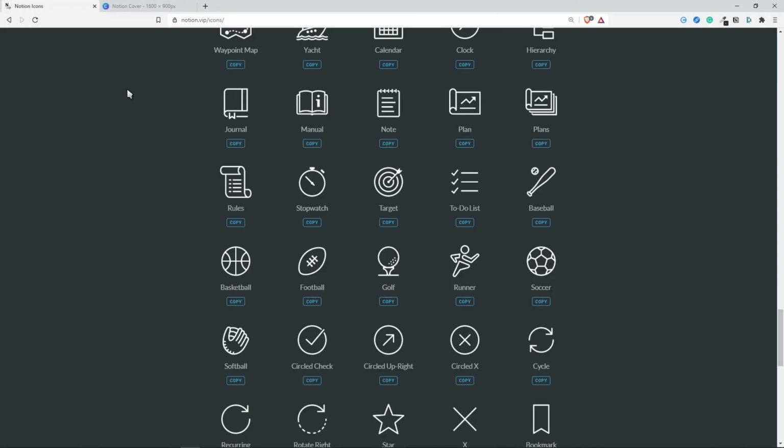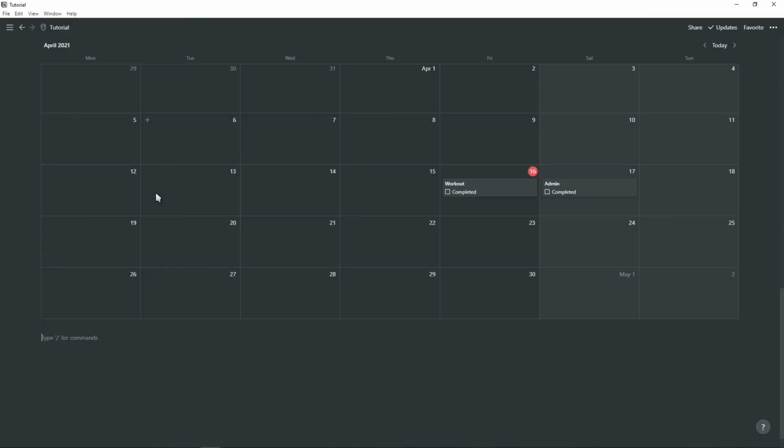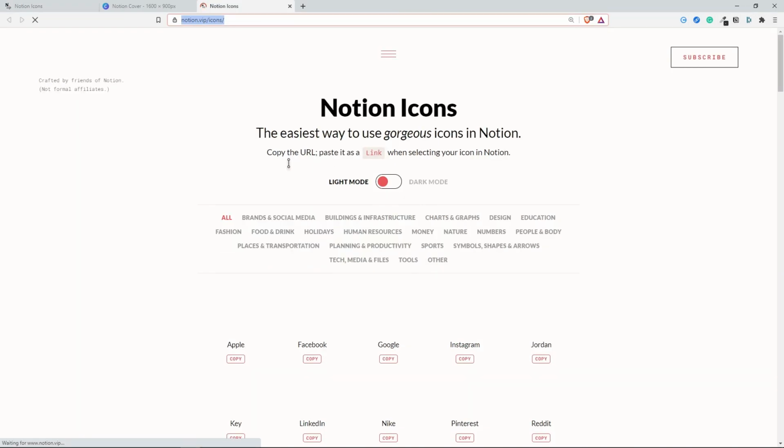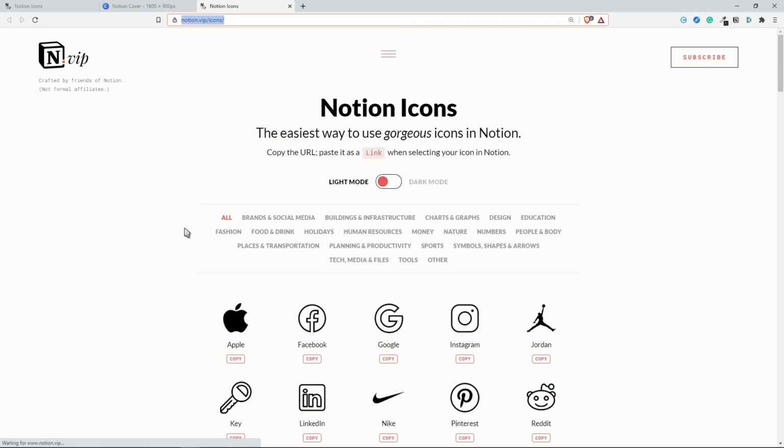Now another thing you can do is if you go to web browser, copy the URL and paste it, you can create a bookmark. And as you can see, here's a bookmark. So if I click this, it will take me directly to that website.